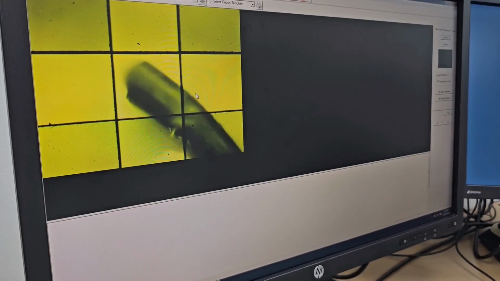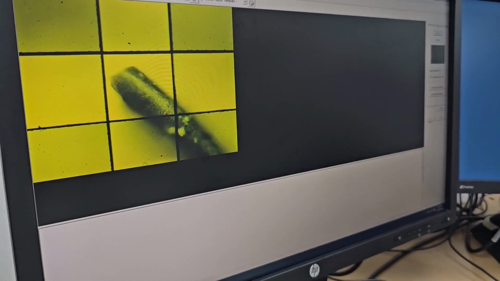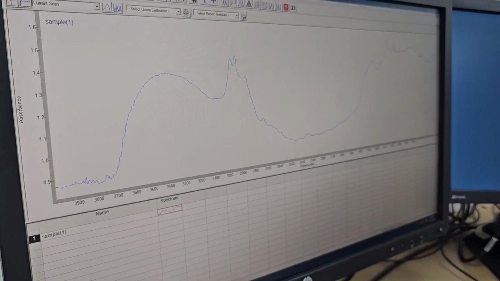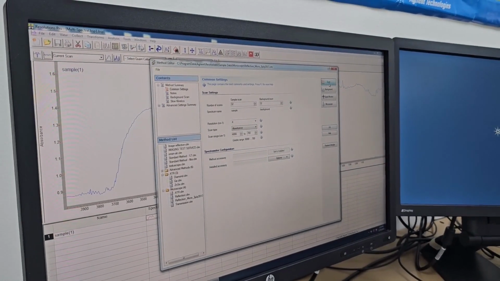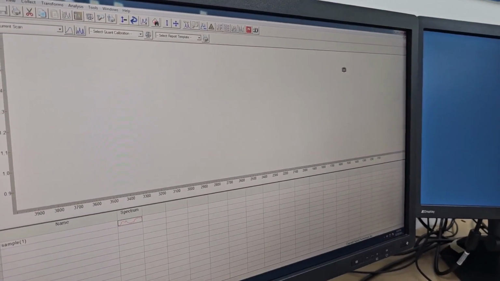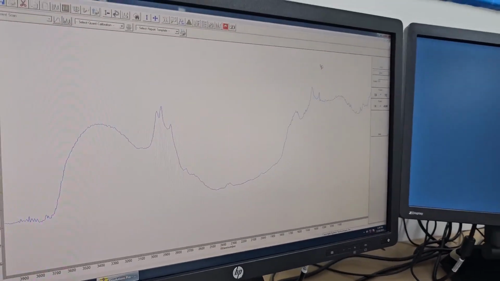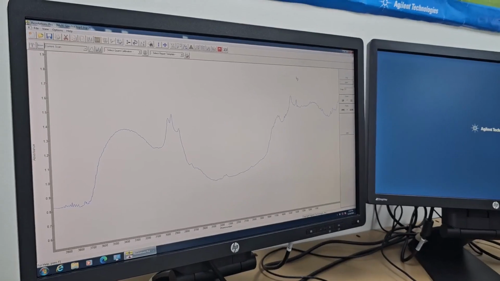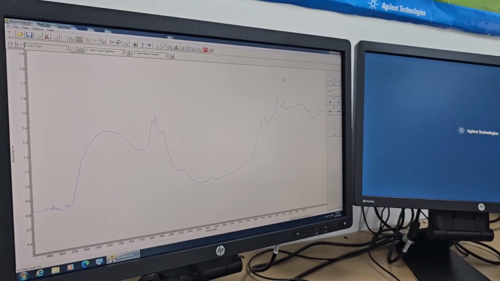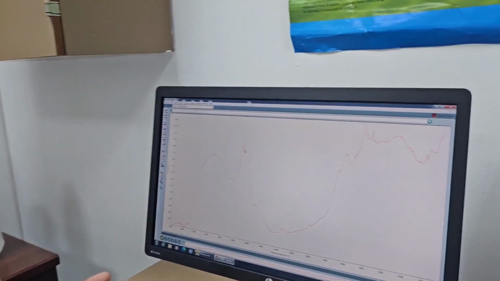We focus and then collect the FTIR spectrum for that sample from that location. So this is the FTIR spectrum for that sample at that particular location. After collecting the FTIR spectrum for the sample, we then analyze the spectrum. So this is the spectrum.